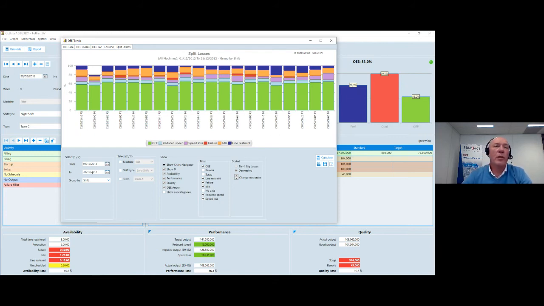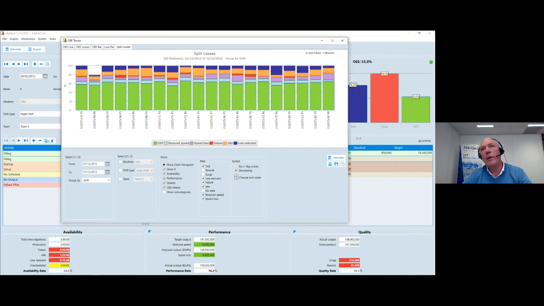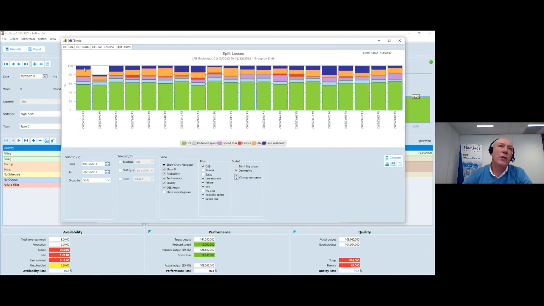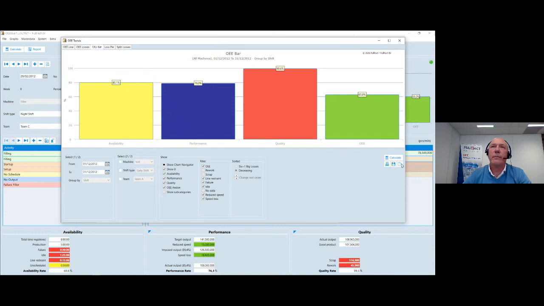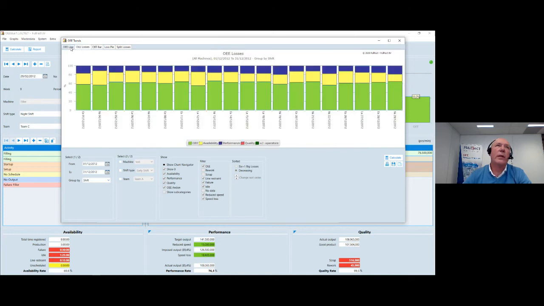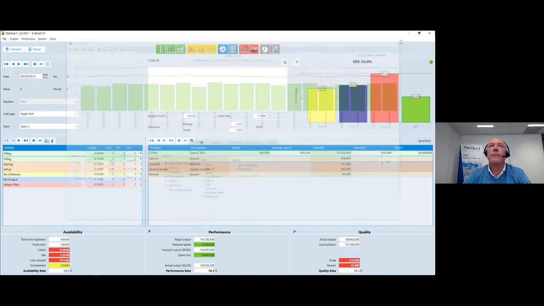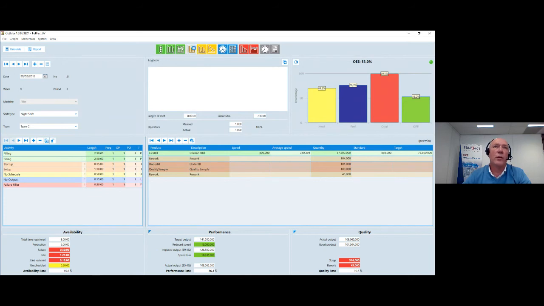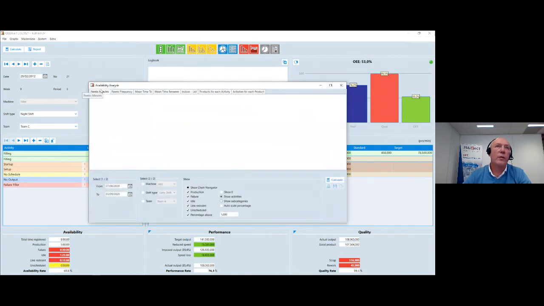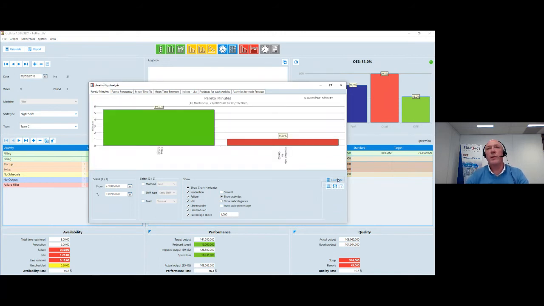This is just a small period. If you pick a longer one, you often see trends within your diagrams. So it's very useful. If you go to another one, OEE bar, it's very quick. Select another one if you want your Pareto of your standstills. You can select this one, press calculate, and it will show up what you had.